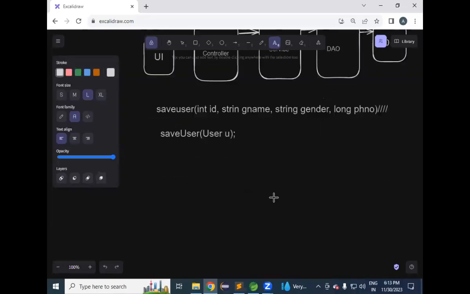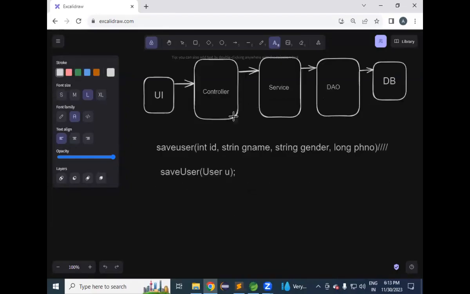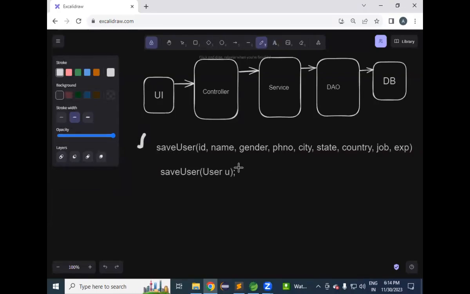We want to send the data from the UI to the controller. The controller should send the data to the service. The UI has a form with 10 fields. The 10 fields of data I captured in the controller. The controller should call the service. Inside the service, I am writing a method saveUser with id, name, gender, phone number, city, state, country, job, experience, something like this. I'm capturing some data from the user and want to send it from the controller to the service. So here we can write a method with multiple parameters.